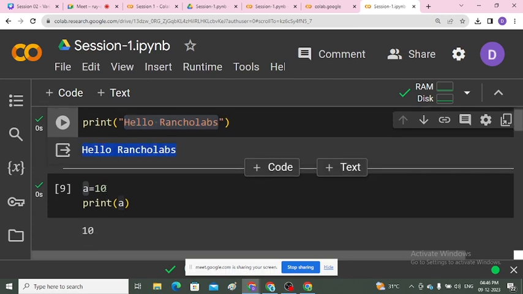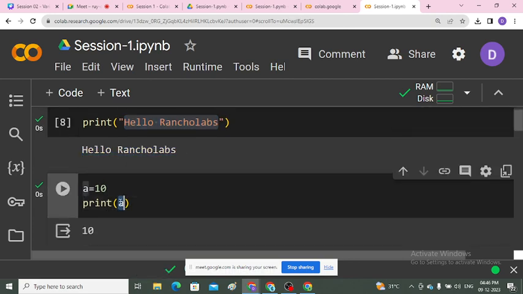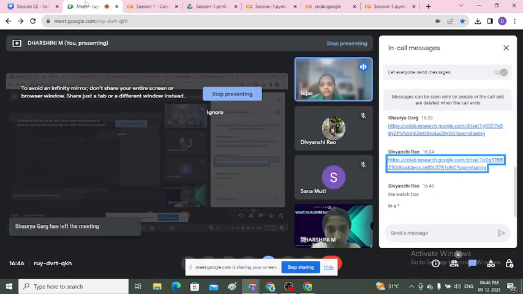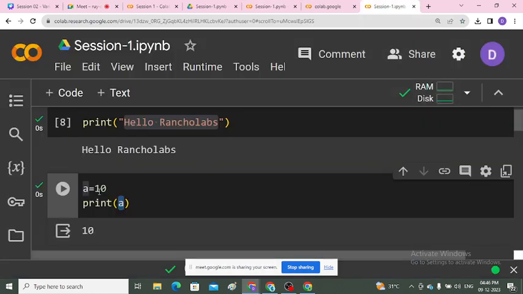But here I didn't put any quotes. What's the meaning of this? If we use no quotes, it prints the value of the variable. Yes, absolutely right. If we don't use any quotes, it will call the value. Wherever A is there, it will check. A has 10 stored inside it, so that will be printed in my output.